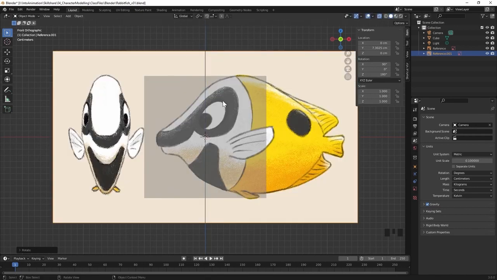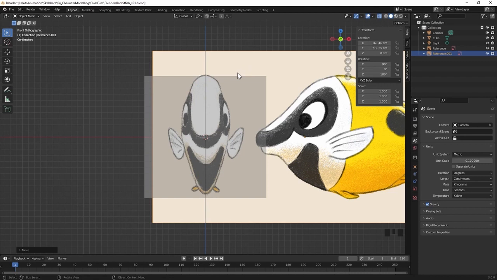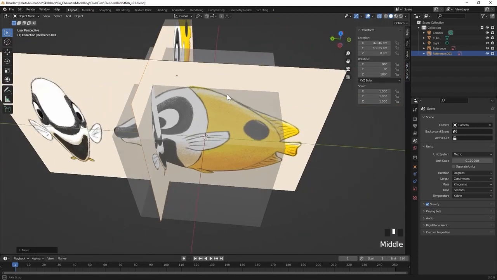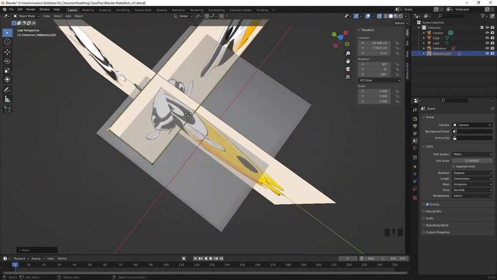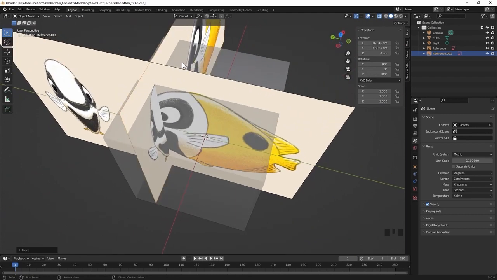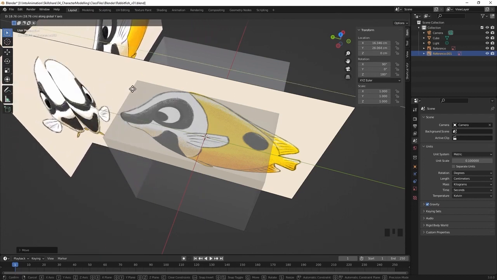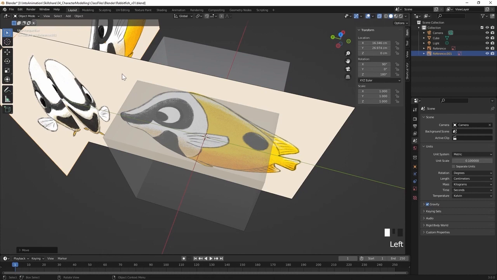Hit Enter to confirm. And then again with the G key, I'm just going to drag that across till it's roughly centered up on those axes. Now if I move around my viewport, you can see these two references are right over the top of each other. So I'm going to move these back away from each other. I'm just going to hit G, constrain this in Y and just move this out of the way a little bit, and do the same here with this reference.